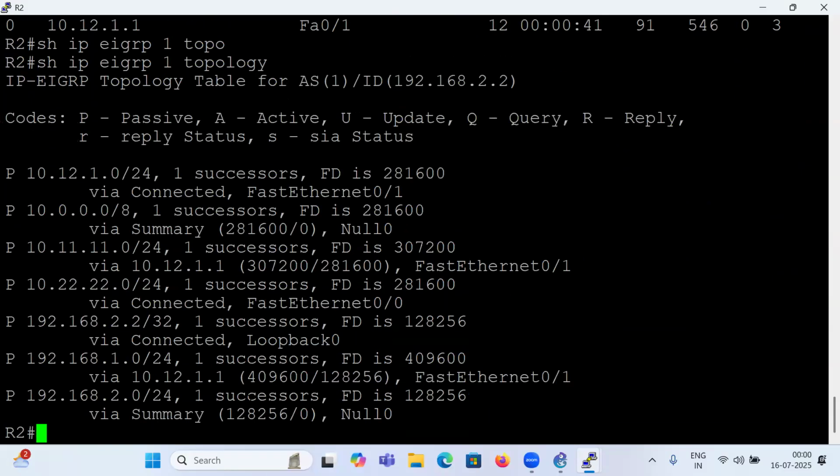If we want to view the topology, so here is the topology of your network. And here the code P means passive. Passive means that all the routers have converged properly. If you see active, it means all the routers have not converged, and EIGRP is updating, querying or replying to the packets.